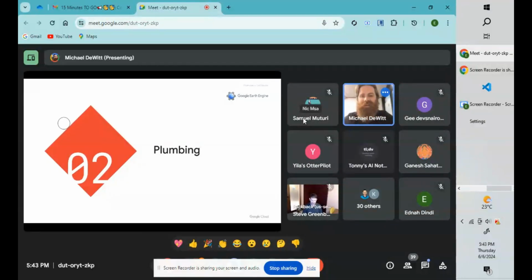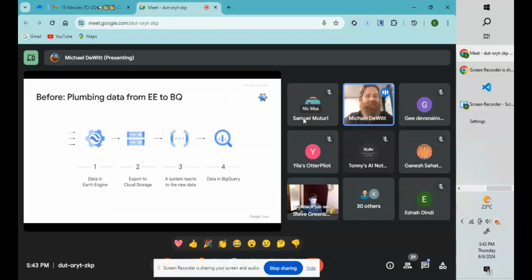All right, talk about plumbing. So this is a little bit of historical context. This is to give you a sense of the idea of typically what is involved in moving data between systems within Google Cloud. We talk about this as the before. This is about a year ago at this point.